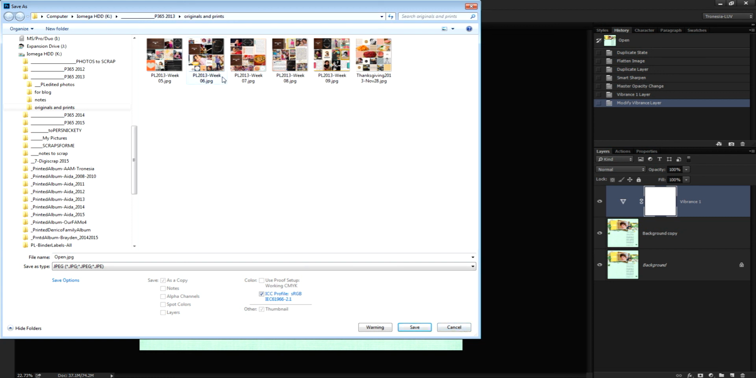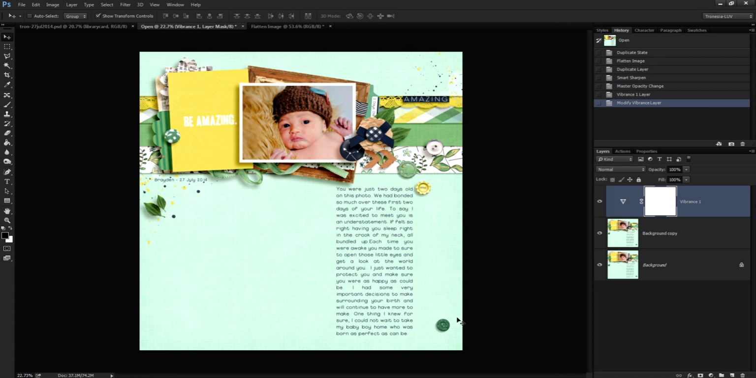And as you can see, these are my Project Life pages, and these are all the ones that are saved for print. So I've saved these the same way. Like I said, I had no issues, and everything comes out just how I like it.